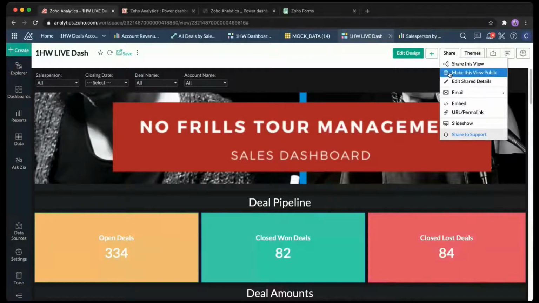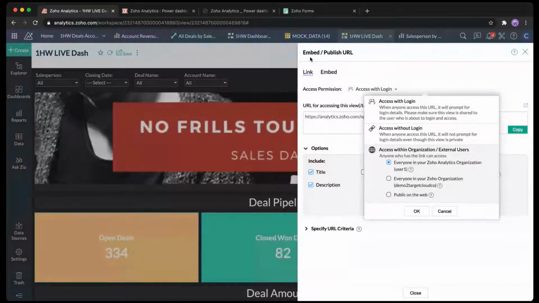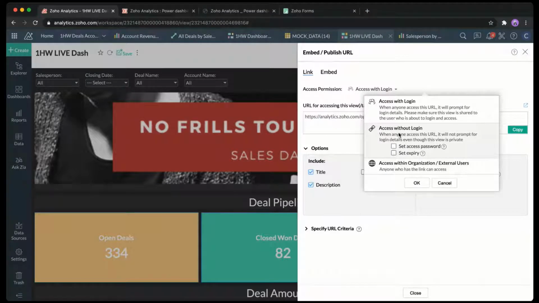We can also make this view public. So that's going to bring up this embed publish URL. And under here, we've got a bunch of options. So we've got access this with a login, which will be for your other Zoho users. We've got access without a login. So this will make it available on the wider internet. And also access within the organization. So this is for everyone in your analytics organization, or everyone in your Zoho organization if you're Zoho One, or public on the web. But what we're going to make it is access without a login.